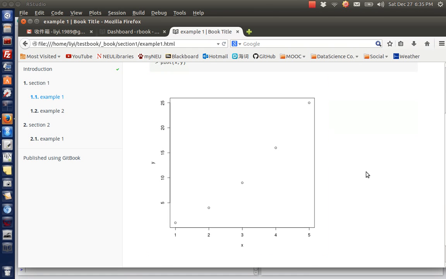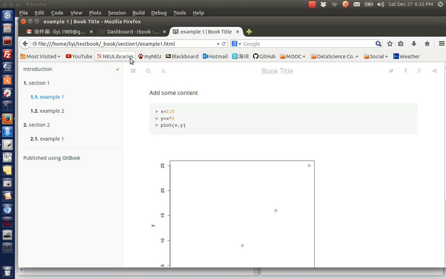So everything works fine up to now, and then I can build a Gitbook with R markdown locally.